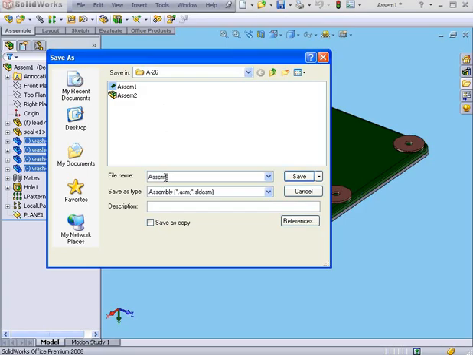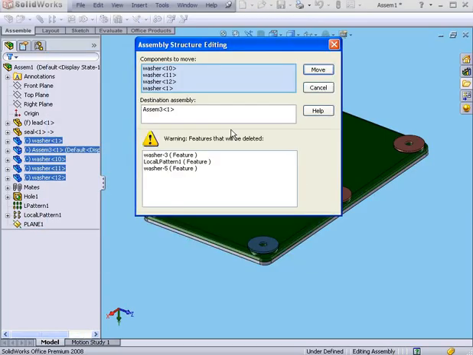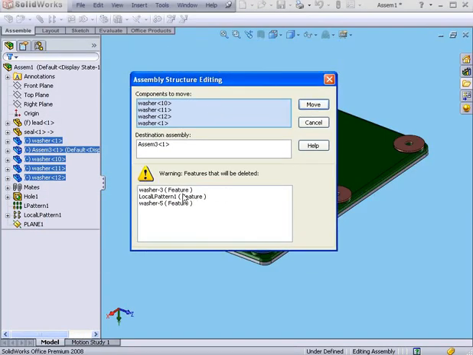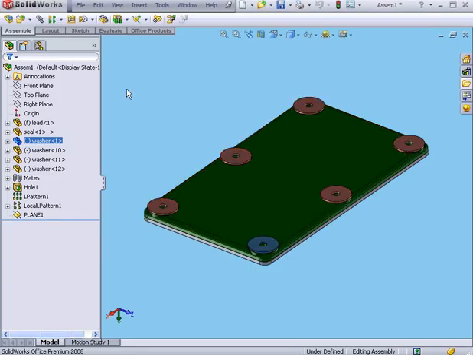Let's call it Assemb 3. Click Save. Now I've got a warning message. These features will be deleted. I'm going to cancel out of this.